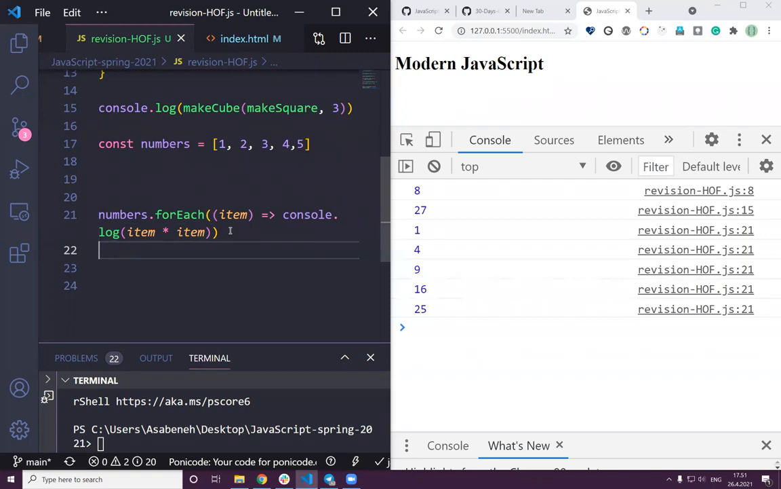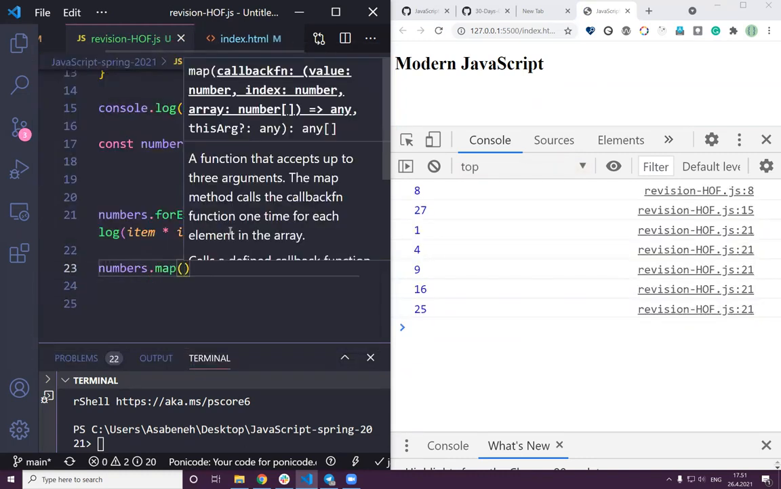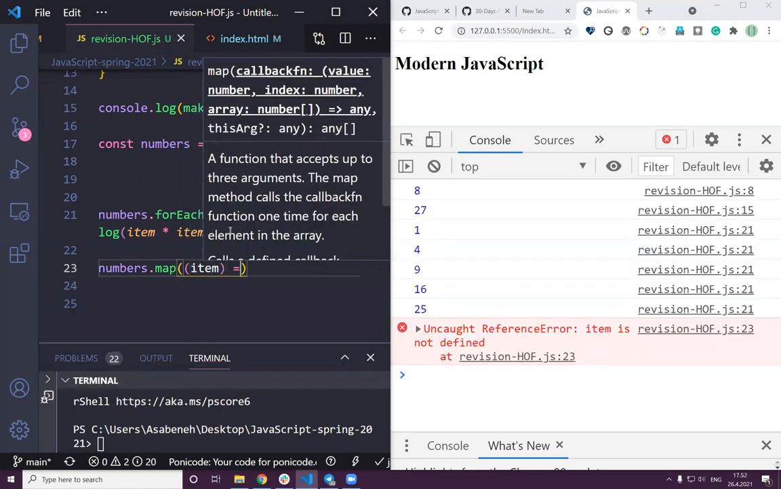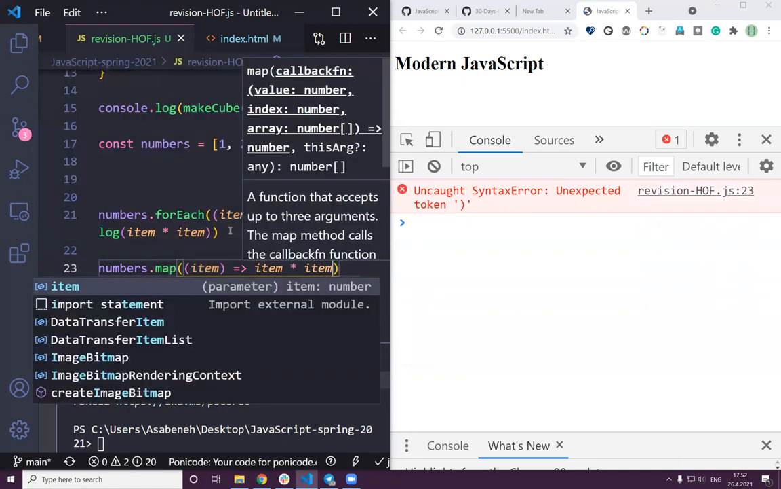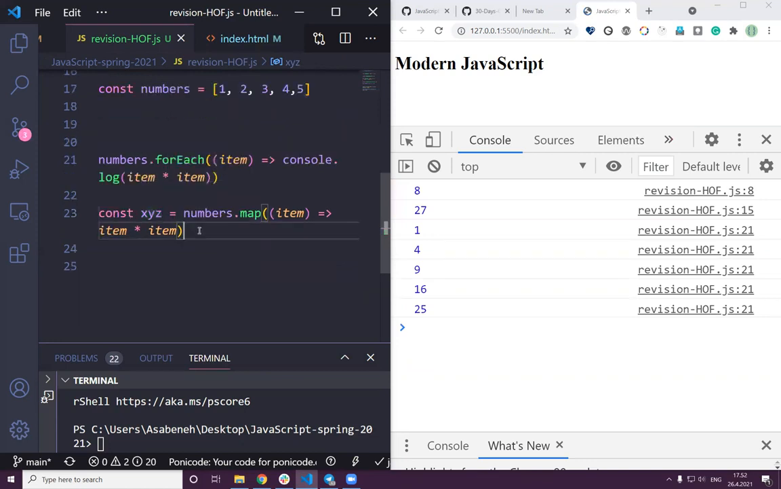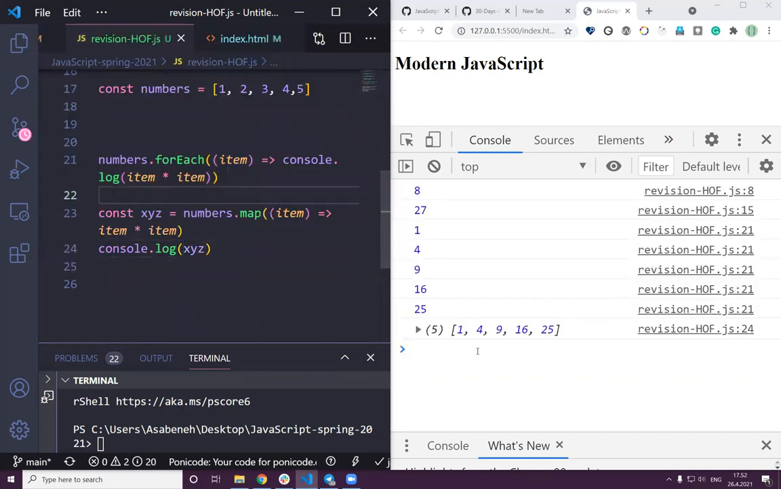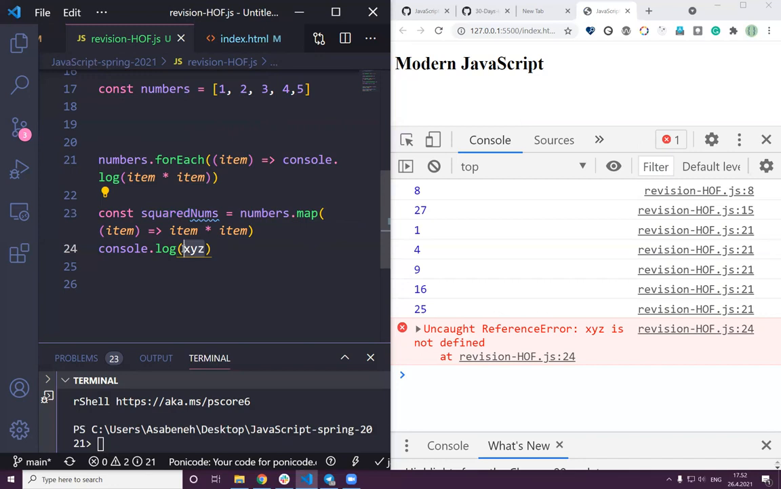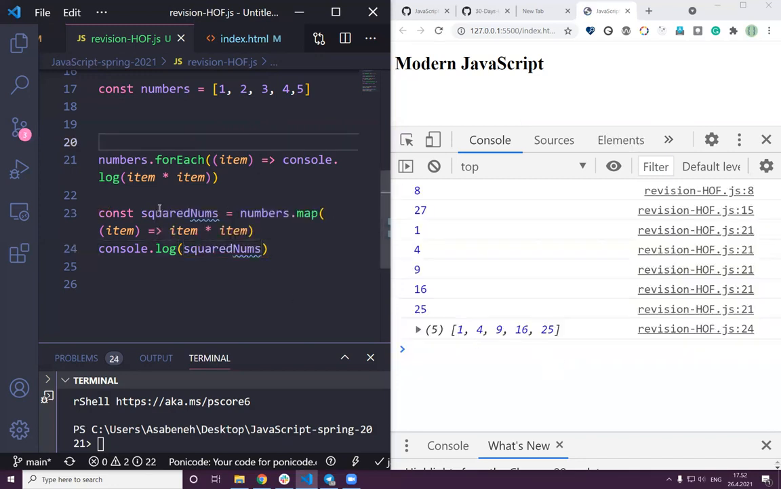And if you remember, last time we used numbers dot map, for instance with the item, and we can use item times item and store this value. const xyz for the timing. Please don't be lazy and use variable names like me. Your boss might be so upset if you use xyz variables. As you can see, we got this, but squaredNums might be very good. At least it has some meaning, but you should come up with very good variable names. What I'm trying to show you is that map is functional programming that uses higher order functions, which means it uses a callback inside.